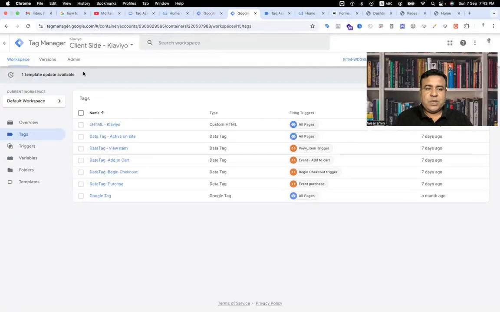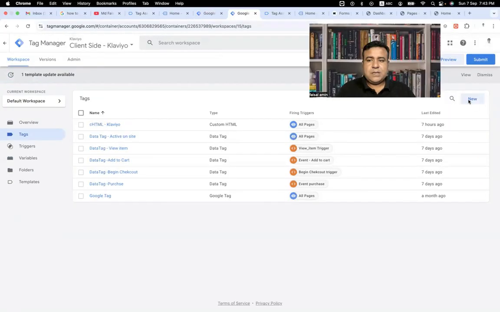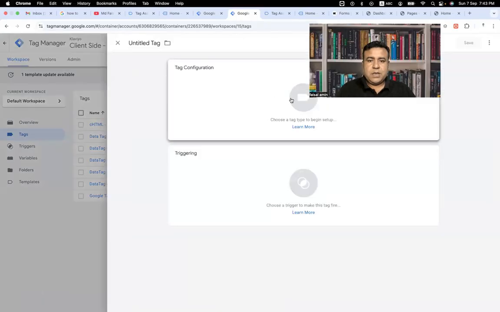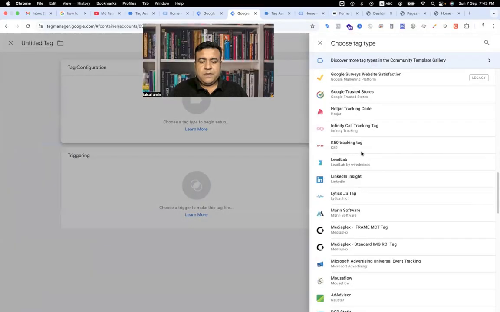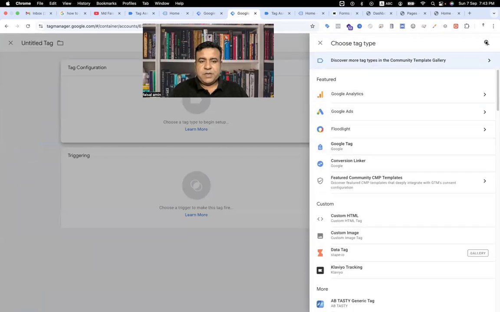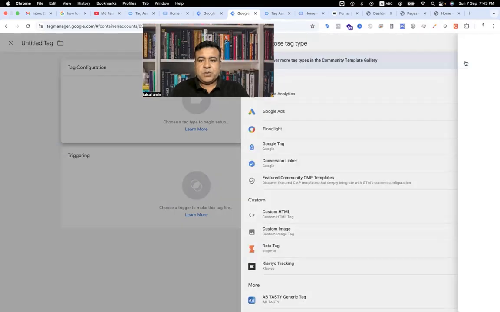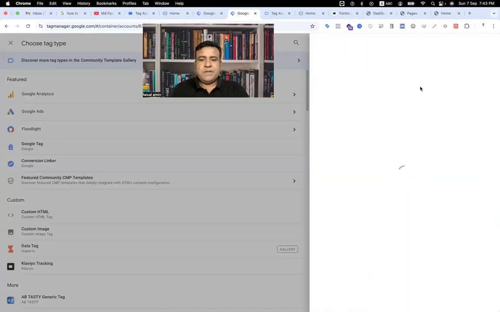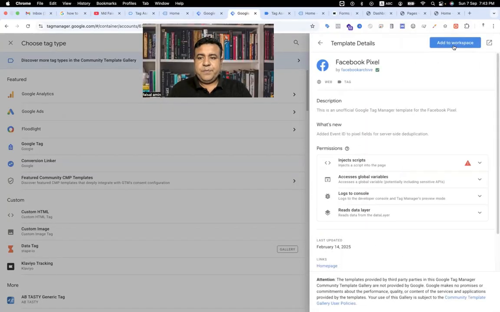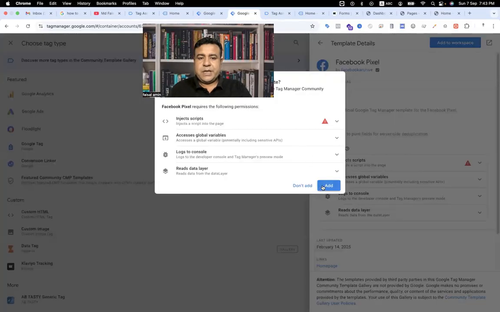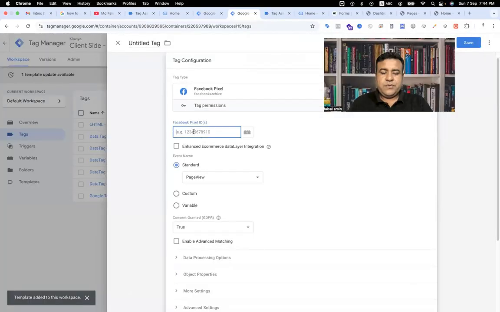If I go to the client site, new tag and tag configuration. If I am sending for Facebook, I search for that. So I go to discover more tag templates, find the Facebook template. Here you can see Facebook pixel, add to workspace and edit. Here you have to add the pixel ID. I do not put in the Facebook pixel ID here.